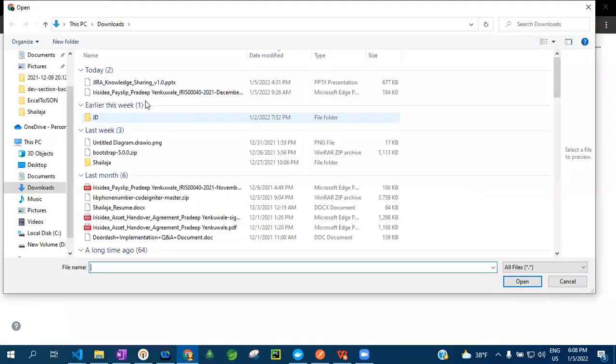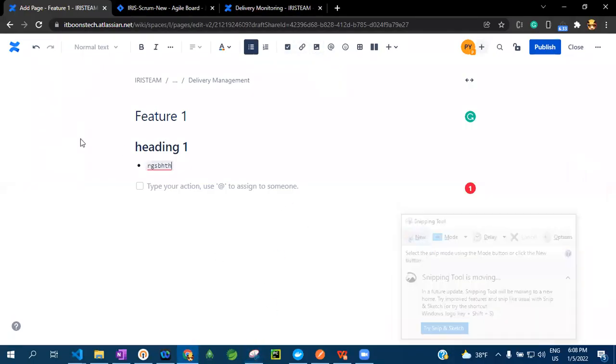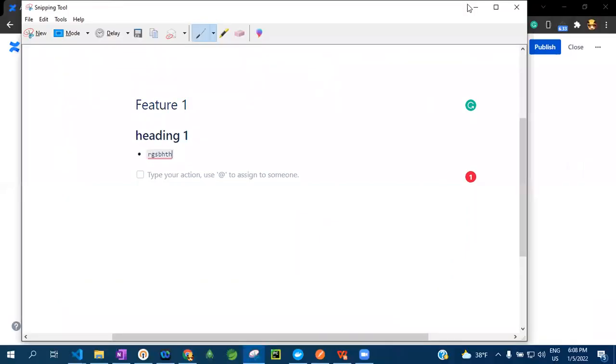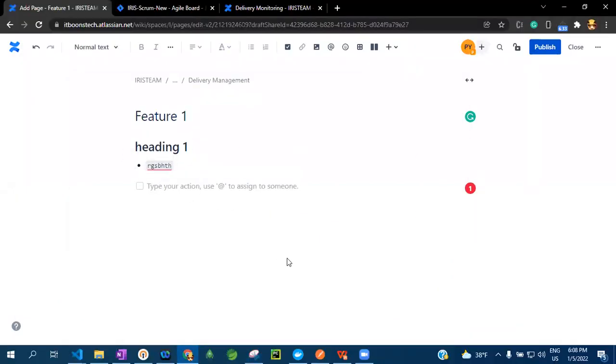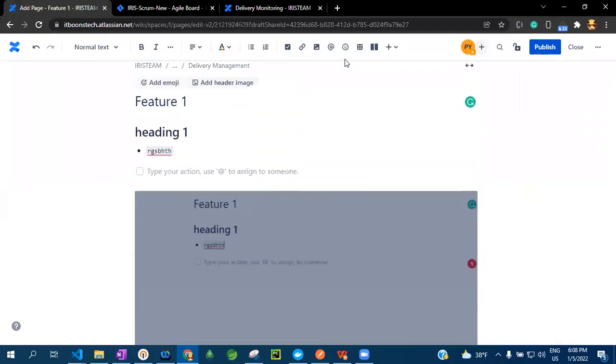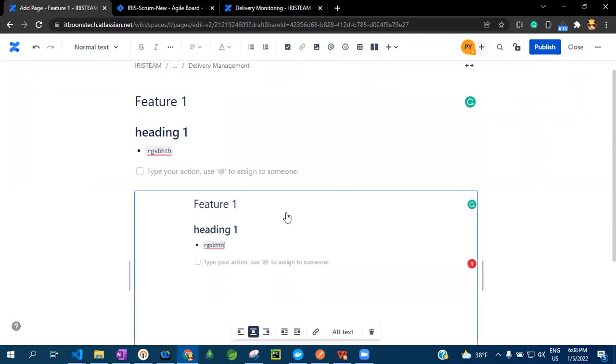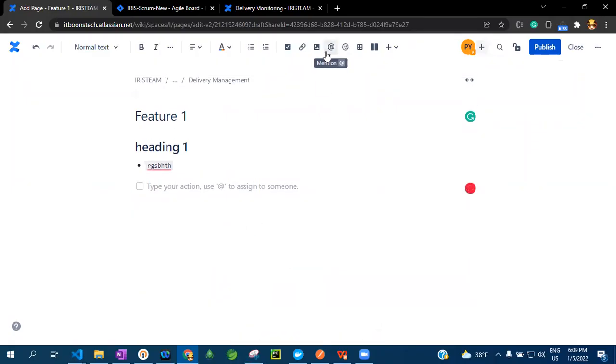And if you want to insert any images, you can just click here, or you can just copy and paste any image. For example, I'll just snap this and paste it here. It will get pasted automatically, or you can browse from your local system and add it. So you can add images or media in your document.